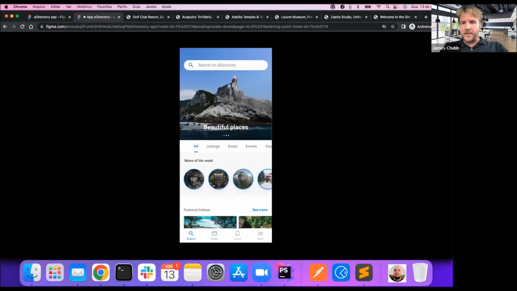Can the end user change their listing directly on the app, or do they need to go to the web page to change their listing?